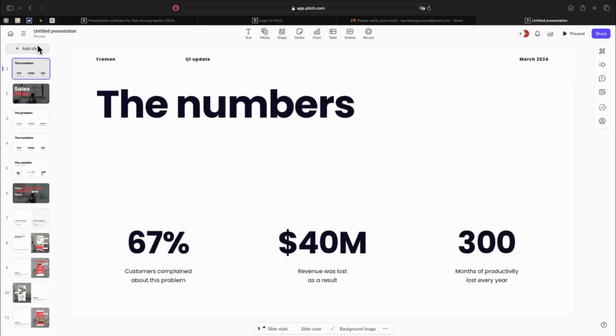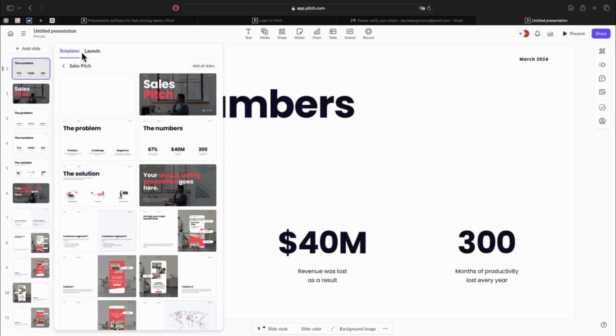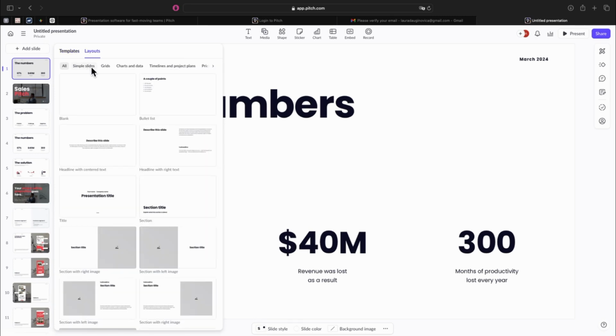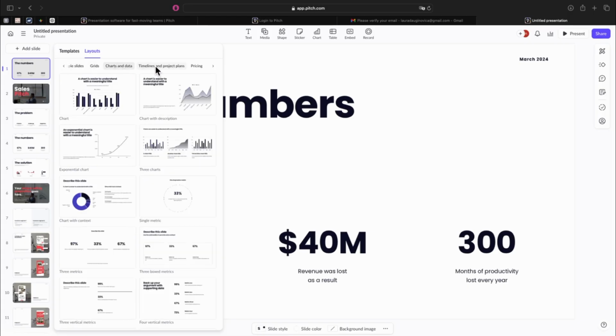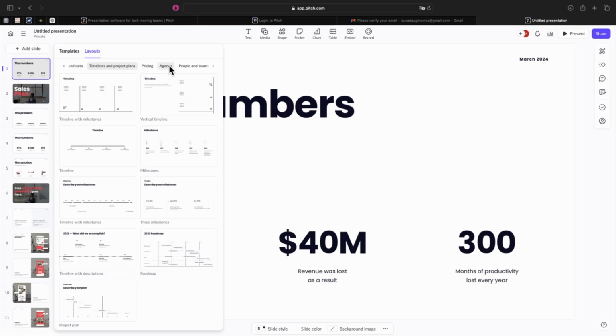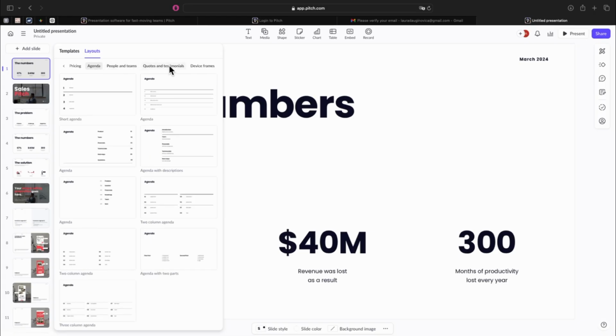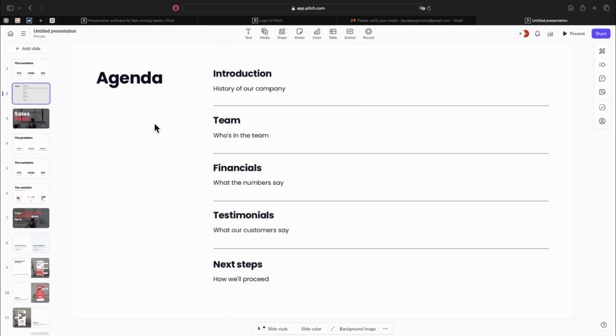Another thing that I wanted to show you is that next to the templates, there are also layouts, and there are many types of layouts: simple slides, grids, charts and data, timelines and project plans, pricing, agenda, and you can also add these kind of slides. And when you choose the specific layout of the slide, it will add that one slide to your presentation. Also a very good option.